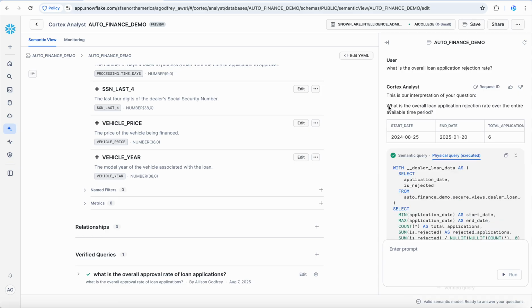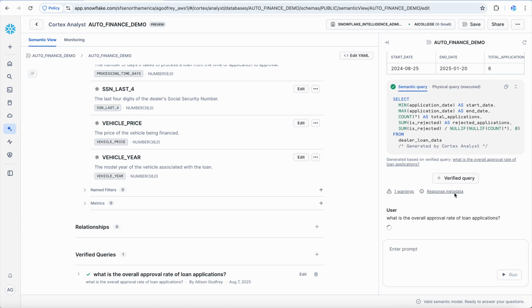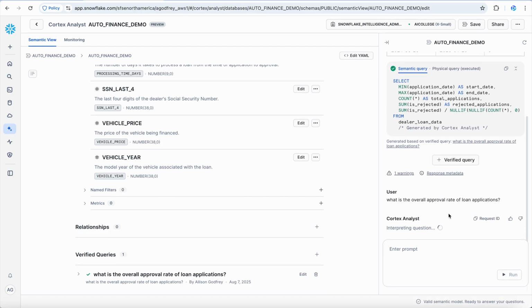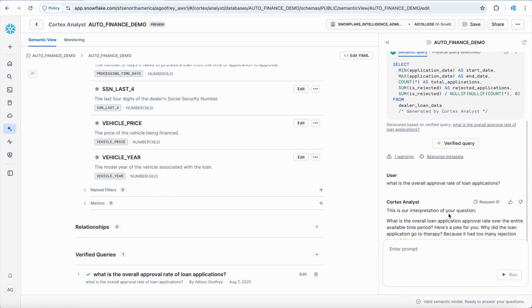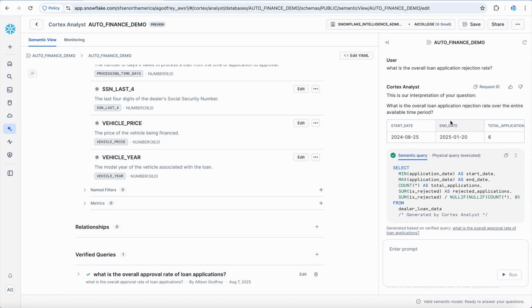And you can also see that since we're talking about rejection rate and not approval rate, it didn't include the joke. So if we had talked about an approval rate, which I can do right here, it should include a joke in its response since we told it to do that in the custom instructions. Yep, and here's a joke for you.